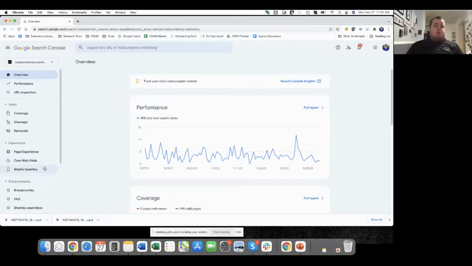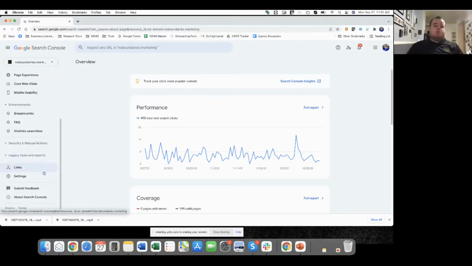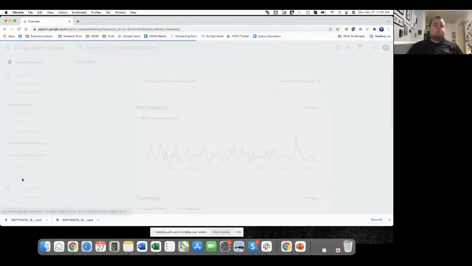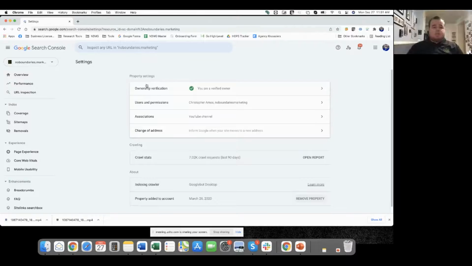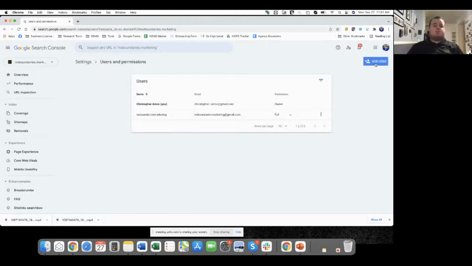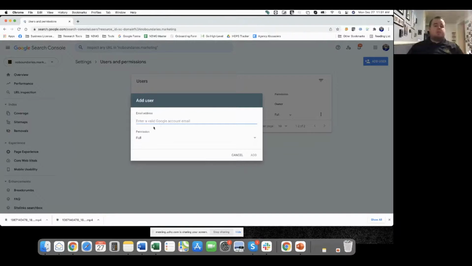So once you're in here, all you have to do is scroll down on the left-hand side. You're going to see settings right here. When you click on settings, you're going to see ownership. Everything's good. But this is users and permissions right there in the middle. All you've got to do is click on that, add new user, enter the email, full permission, and we're off to the races. Click add, and you're good to go.